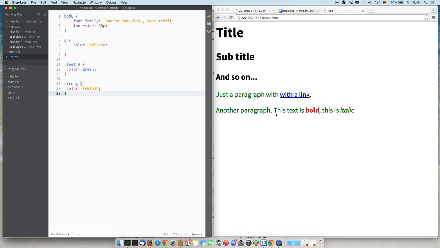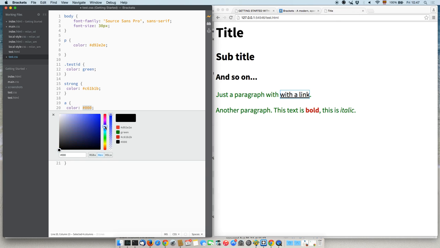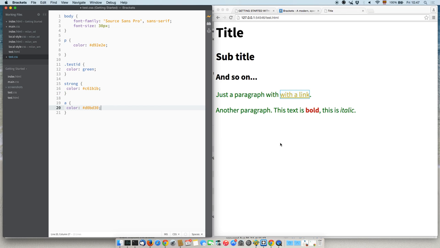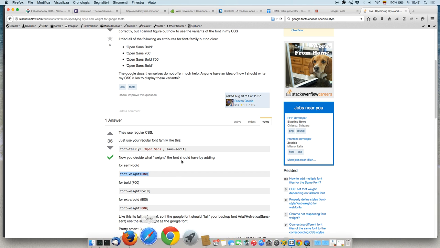Another element, for example, is the link. The link is A. So color. So again, change it. So you see here is the color. Okay. Do you want to have the underline? Text decoration: none. You don't have the underline. Okay? You have this.